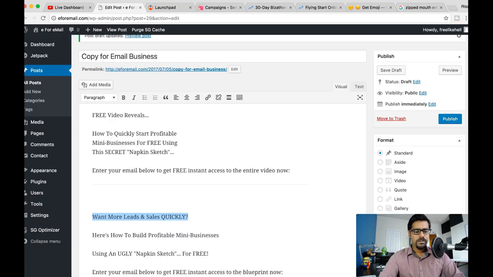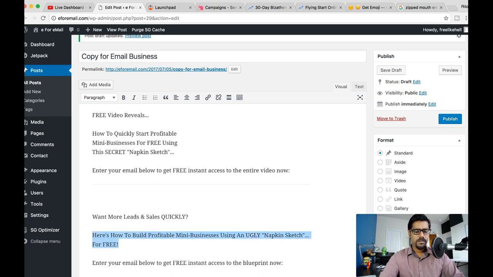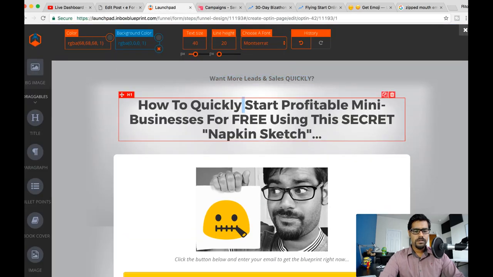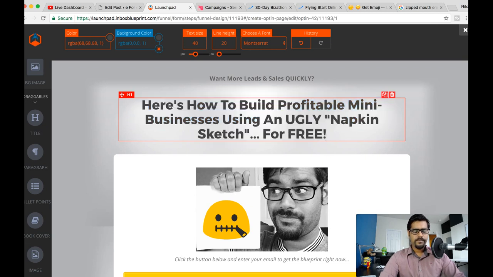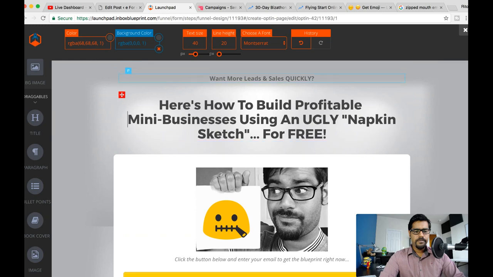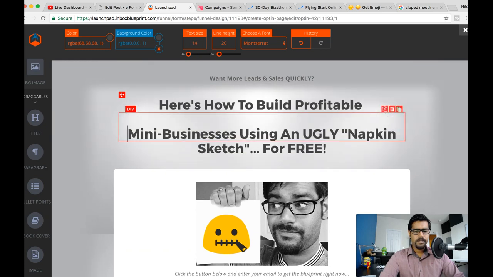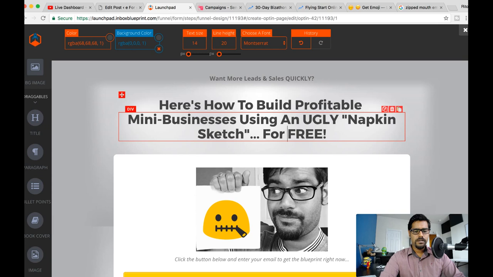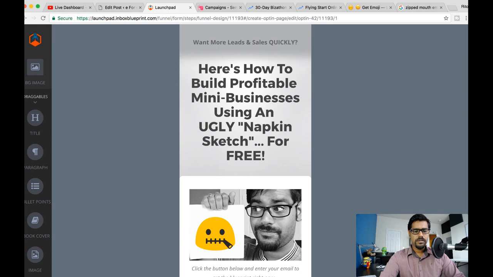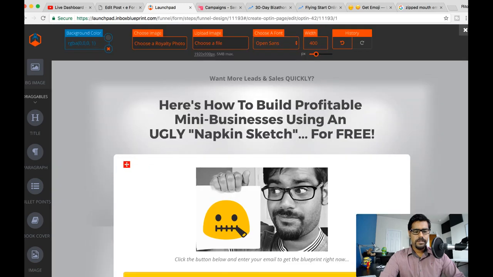Next up, we're going to just change this headline. We're going to keep this one here. And sorry, we're going to paste this here. "Here's how to build profitable mini businesses using an ugly napkin sketch for free." Let's see how this looks on phone. Yeah, this looks fine.